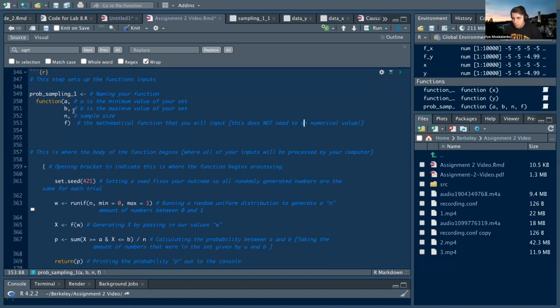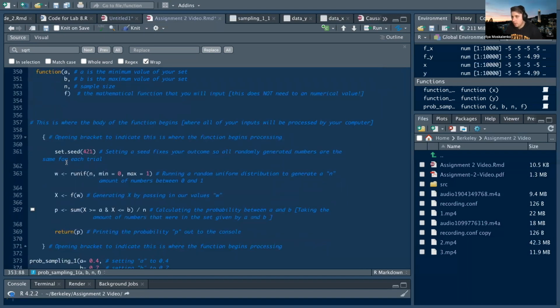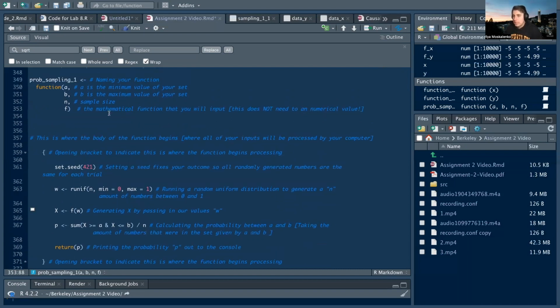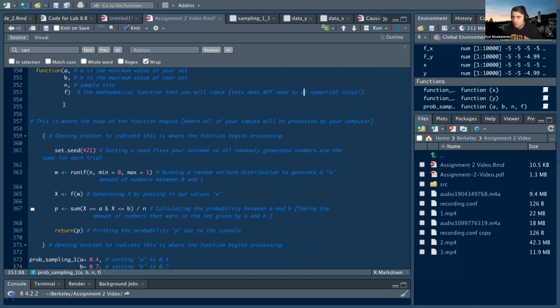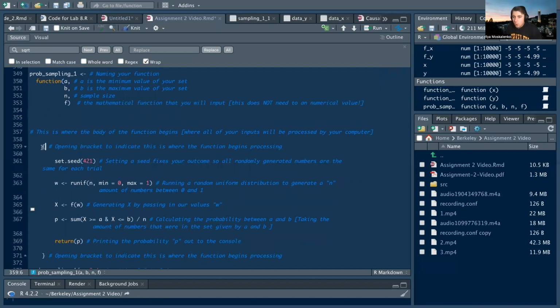So now that we're done with that part, let's get into the body of the function. This is where the function starts. This is what your computer processes once you give your function its inputs, right? So we have this opening bracket here, and this opening bracket indicates where the function begins processing.